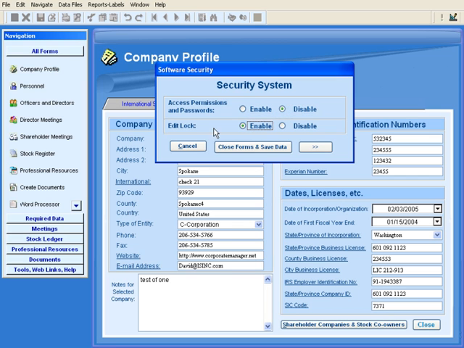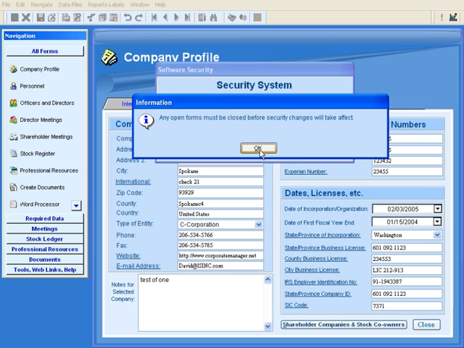There's also an optional Edit Lock. If this is enabled, all of the data on the form is locked and cannot be modified, and records cannot be added or deleted until the user pushes the Unlock button on the standard toolbar. So let's enable access permissions and see what happens.